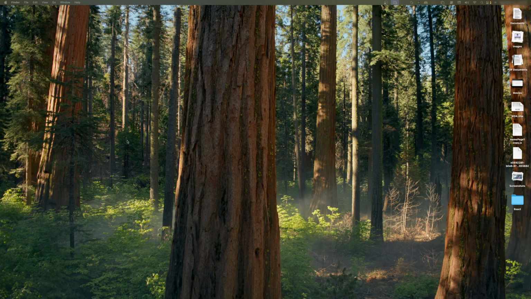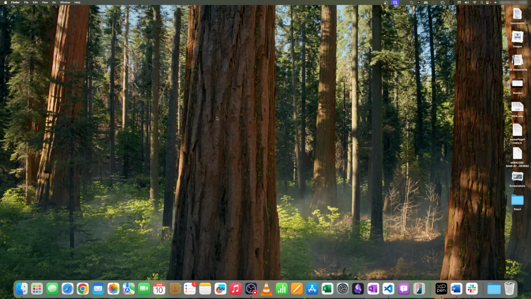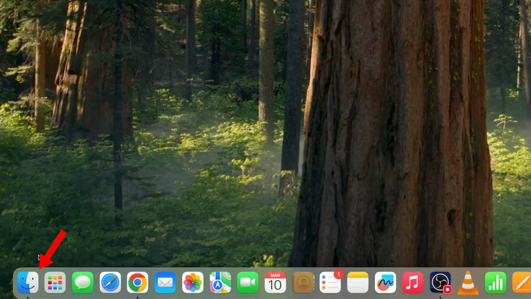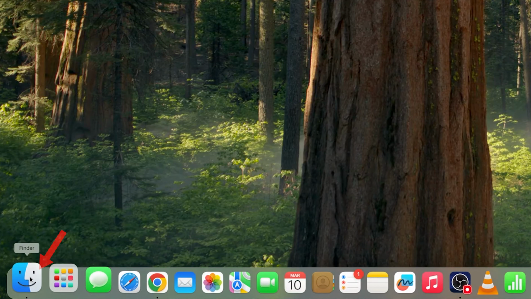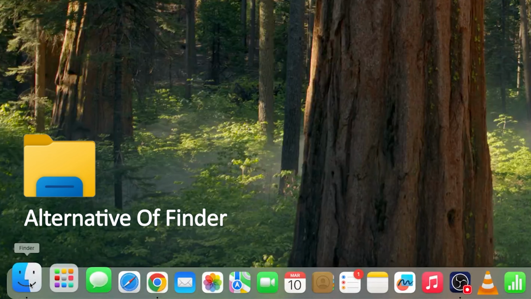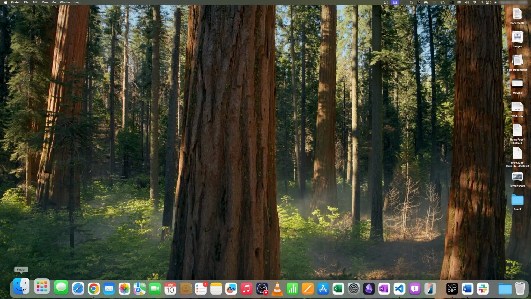Alright, so let's start with the basics. When you turn on your Mac, this is your desktop, your main workspace. So let's start with Finder. This blue smiley face that you can see is known as Finder. Think of this as File Explorer on Windows, if you are coming from Windows. It helps you to browse files, folders, and connect devices.